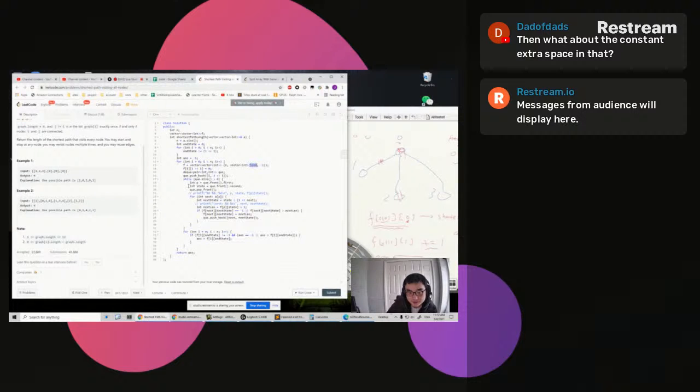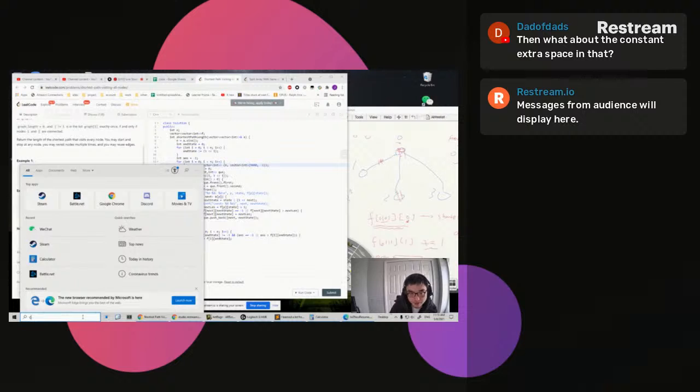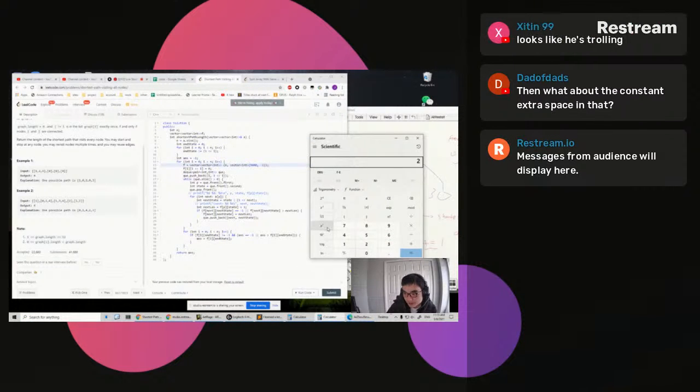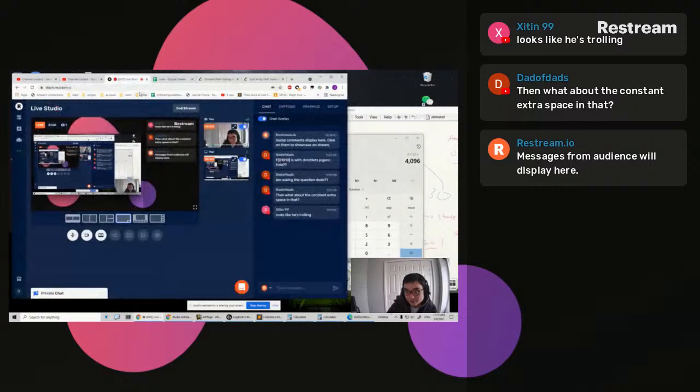We can use, actually we can use 2 to the power of n space, which is what we are doing now, right? And it is not really a big number. Let's use a calculator. 2 to the power of 12, right? It's less than 5,000. It's not really that big, right?